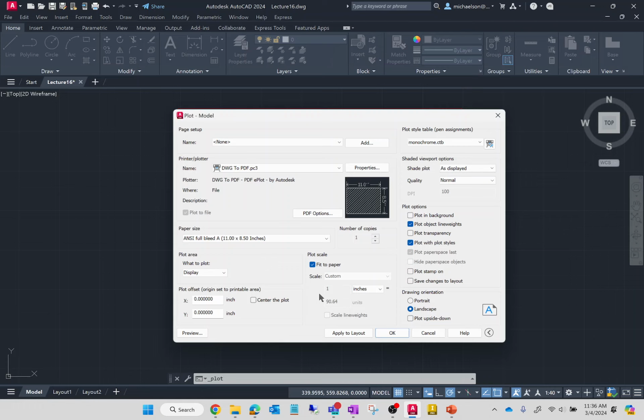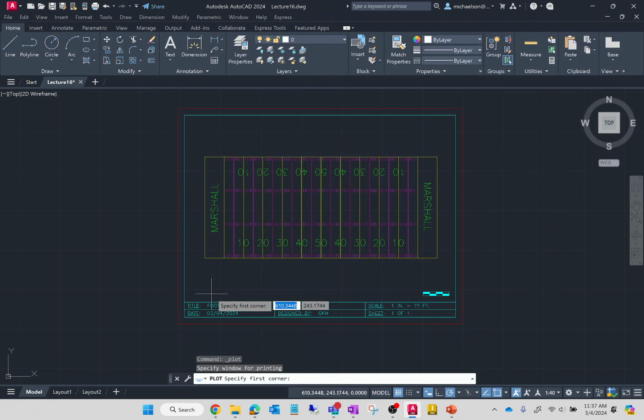Now, up until now, when it asks for what to plot, we've been saying limits. We've been using the drawing limits that we specified. Now what I'm going to do is use window. Okay? So I'm going to drop down here to window. And what happens is it pops back up to the drawing. It says, what window am I doing? The page.